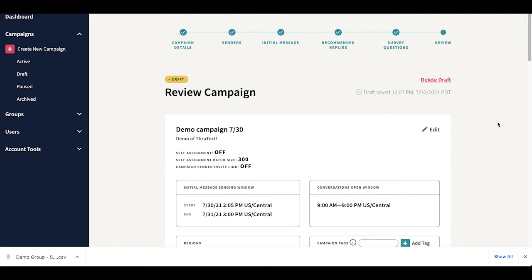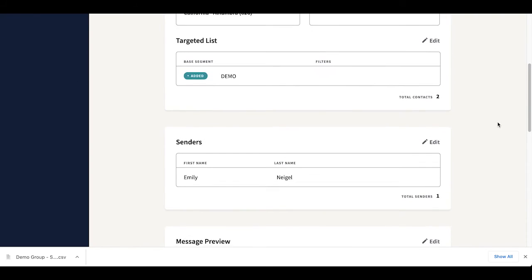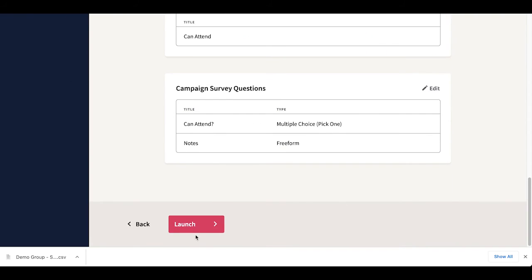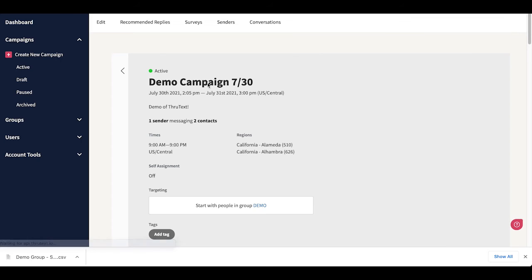The last step is to review and make sure everything looks good. Let's go ahead and launch our campaign. Now that our campaign is live, we can get started sending out messages in the Messenger tab.